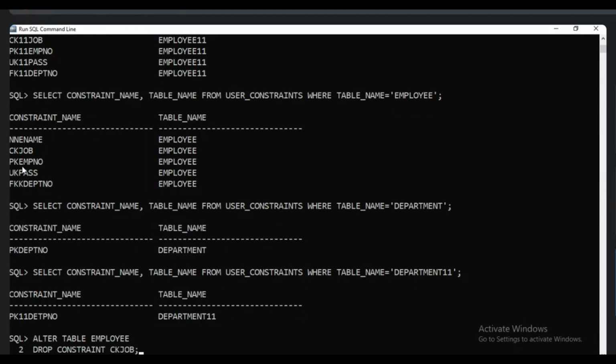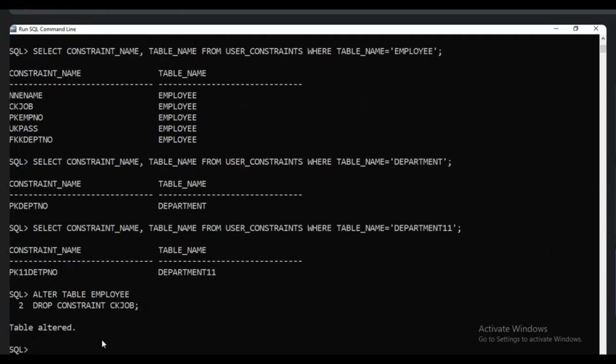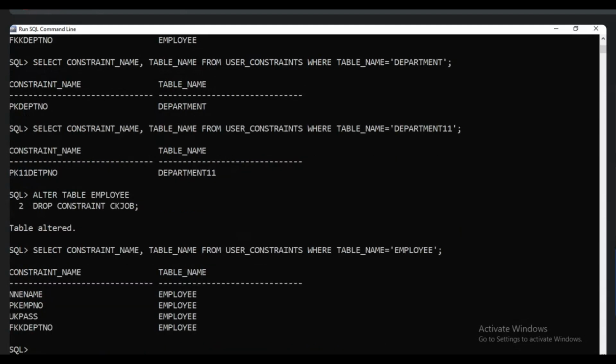So I am dropping the check constraint from the employee table. So it is altered. Now I am checking the constraint details in the employee table. There is no check constraint. Okay, the check constraint we dropped.